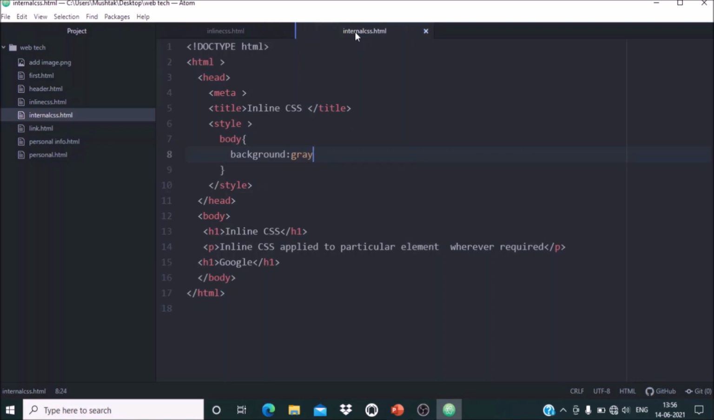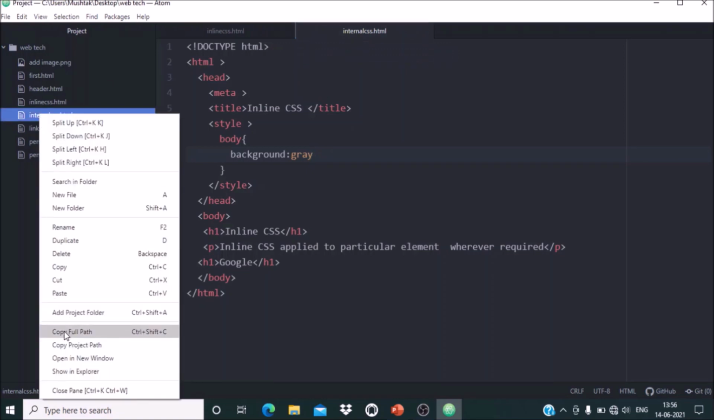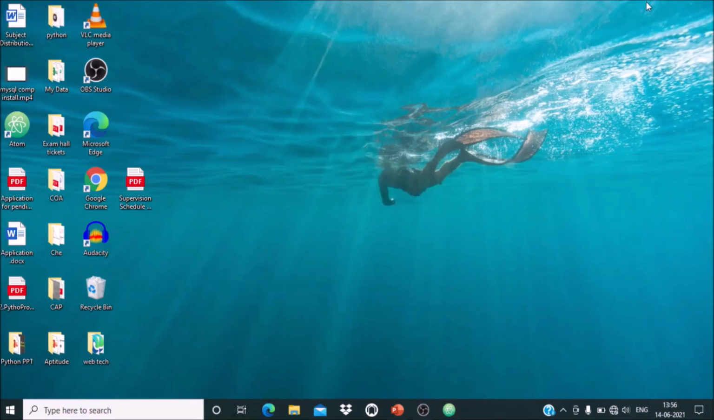Then I will save it with Control S, and I will copy the full path of this internal CSS file, and I will open it in Google Chrome. Now here you can see the background of the page is gray in color.